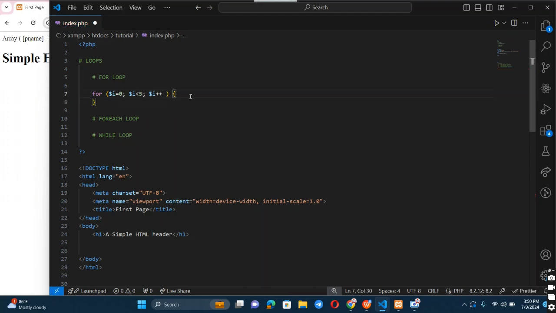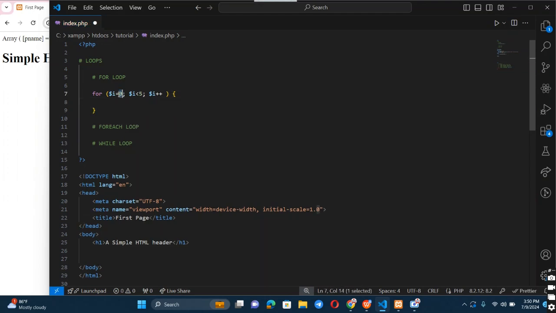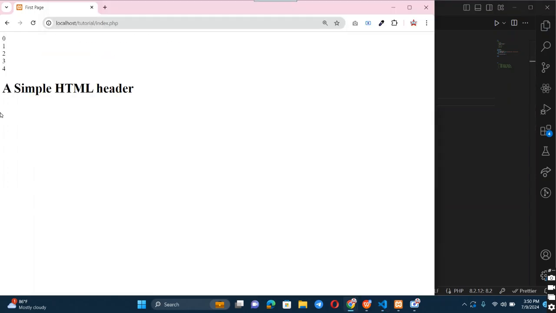So this is how a for loop looks like. We have this as the initialization, this as the condition, and this as the increment. It can be either an increment or a decrement. As this goes on, we will echo our $i, but since it keeps increasing, let's just specify a break tag so it will break it there. Now let me refresh and see. You can see we have 0, 1, 2, 3, 4.